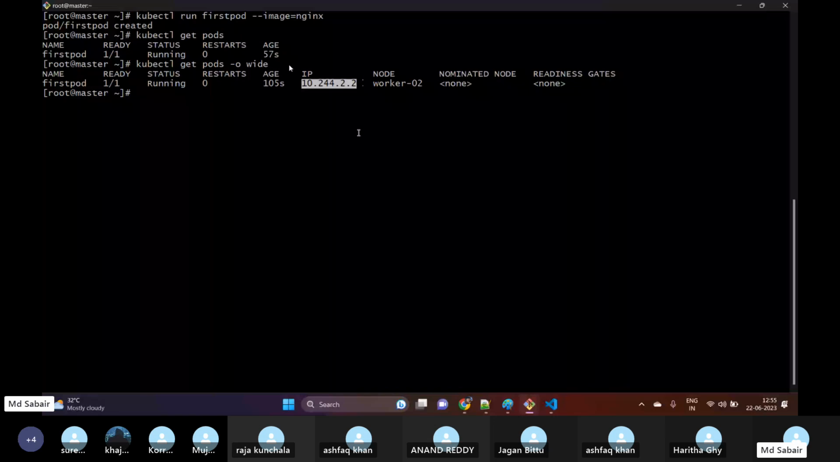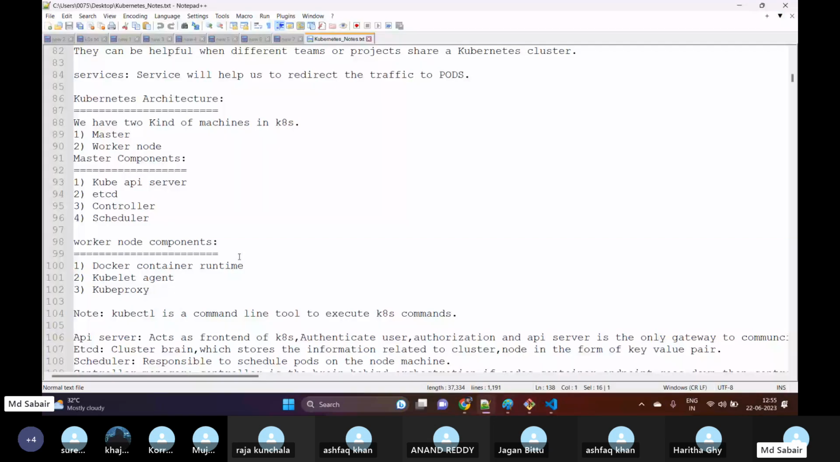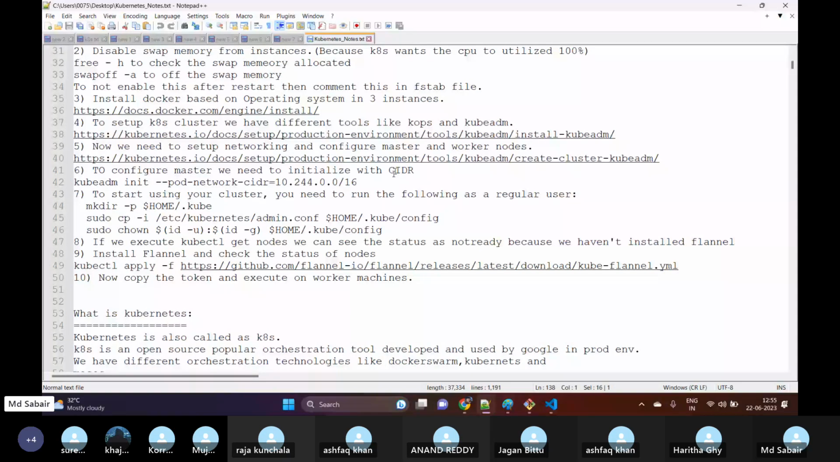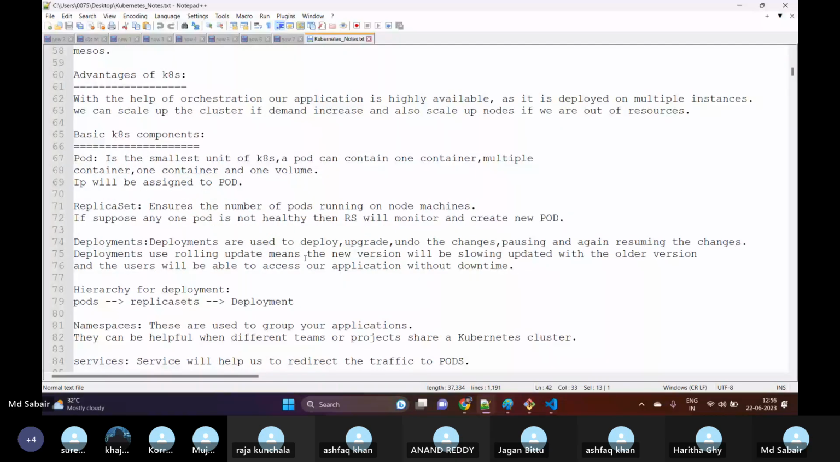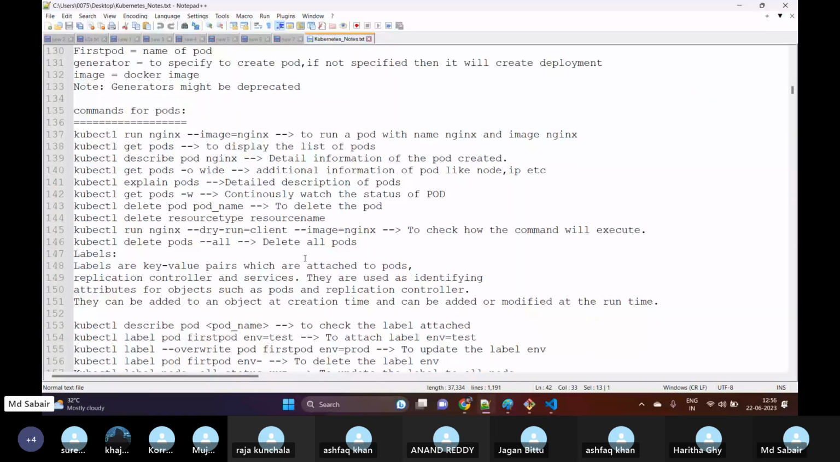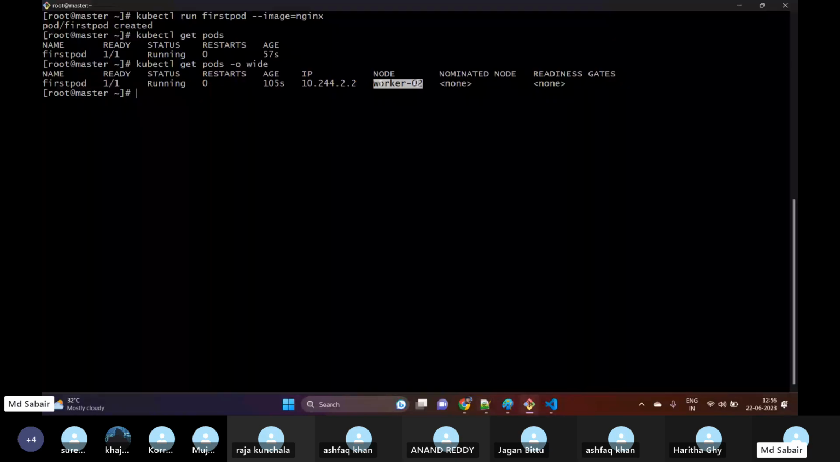If I scroll up into the installation part, if you see the CIDR range, this is from where we have got the IP address range, because we have used the existing networking solution, right? So from here we got the IP address. And then here we can see this has been scheduled on worker 02.